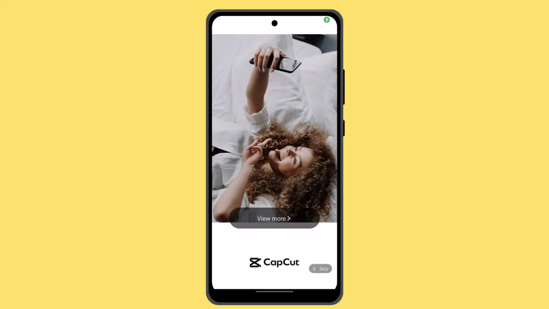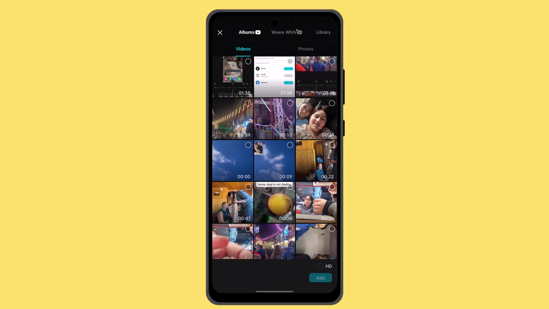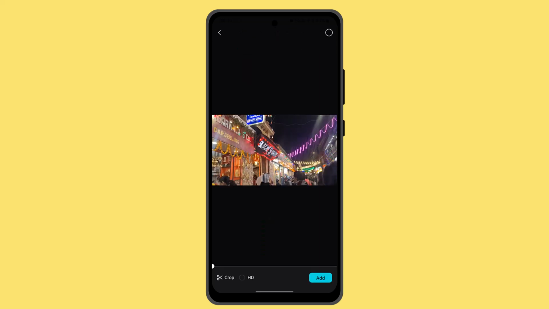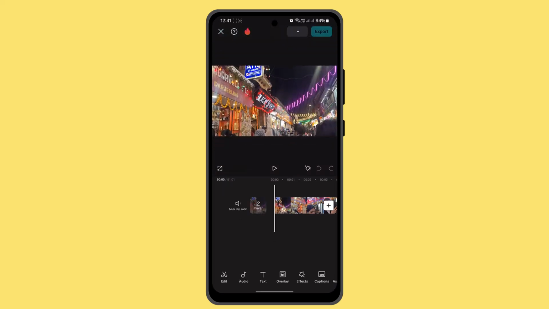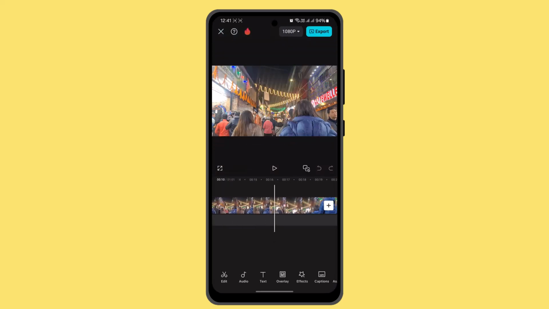In this tutorial, I'm going to show you the ways to combine two videos in Capcut. If you want to combine two videos in Capcut, then follow the simple guide. First of all, you want to go ahead and select the video. Let's see, I'm going to go with this one. Press the add button. As you can see, this is the first video.